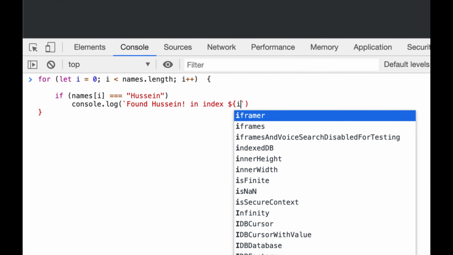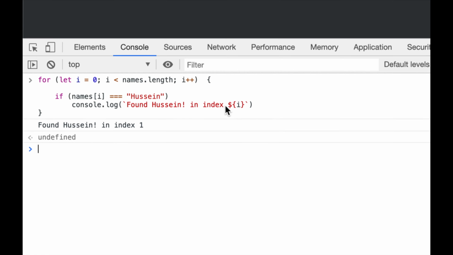Name in index I. That's pretty cool. Okay. Hey, found Hussein in index 1. But here's the thing. After you find it, we kind of wasted some cycles. We found it in index 1, but remember, guys, we found it here, but we kept looping through all of this, which is kind of useless.